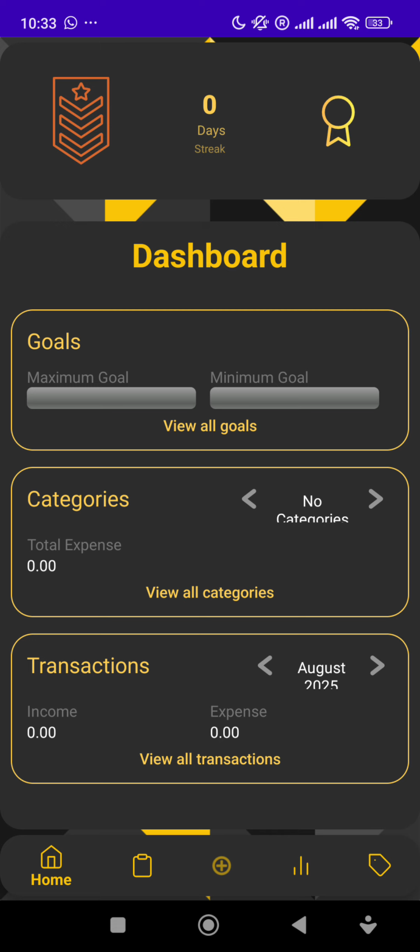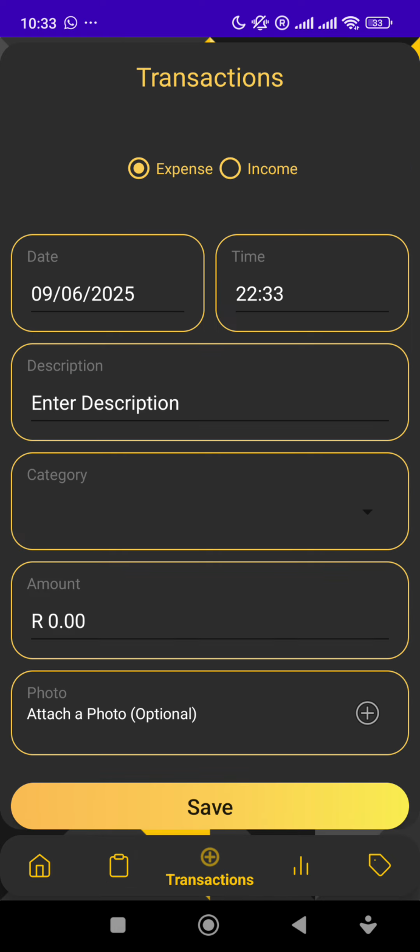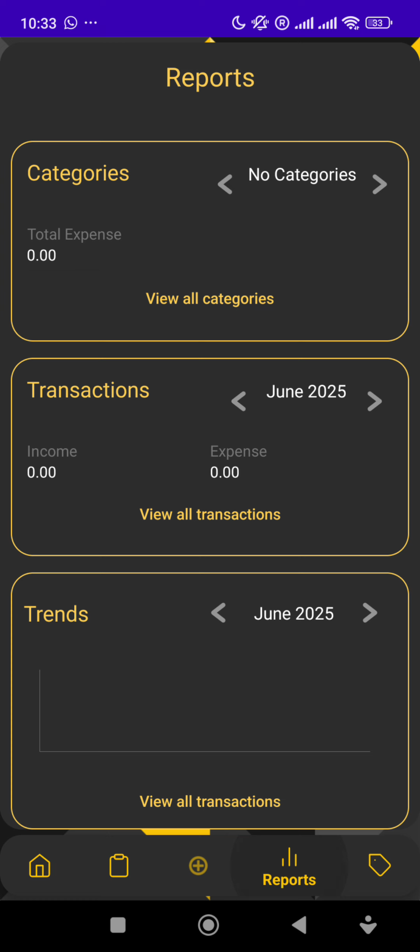No goals are in the app and the total is zero. The same goes for the maximum and minimum goal. When I go to other pages, since there is no goal set for this month, I won't be able to see the goals. And the same applies to every other section of the app.